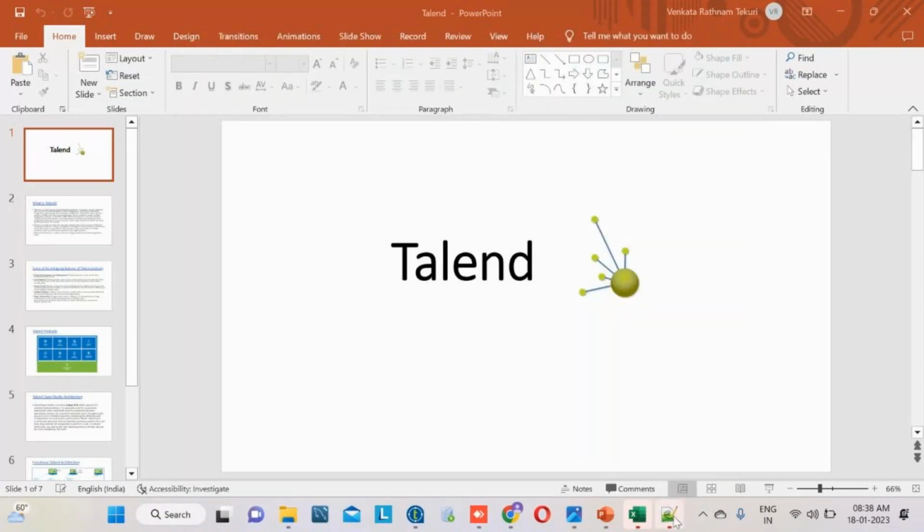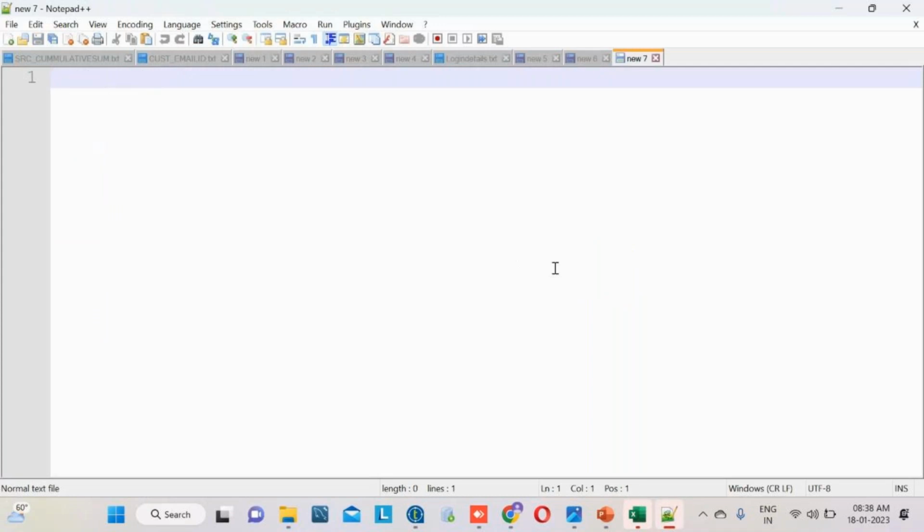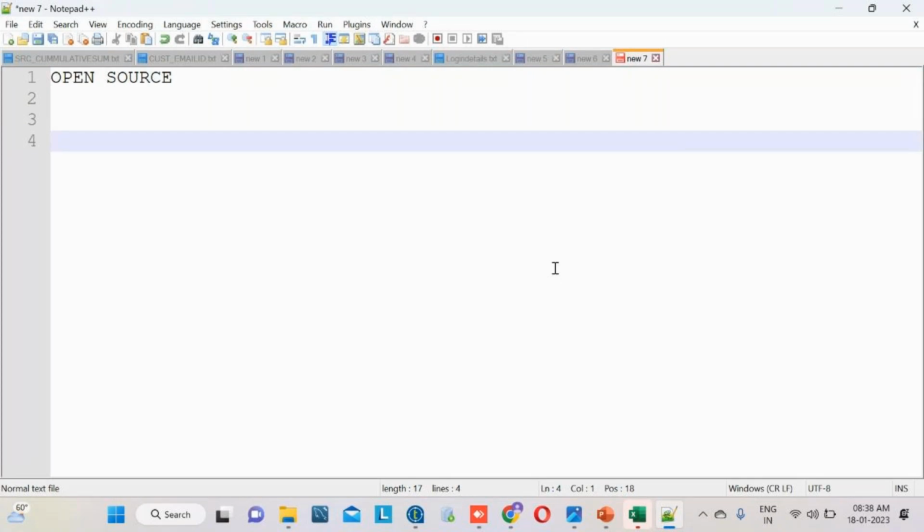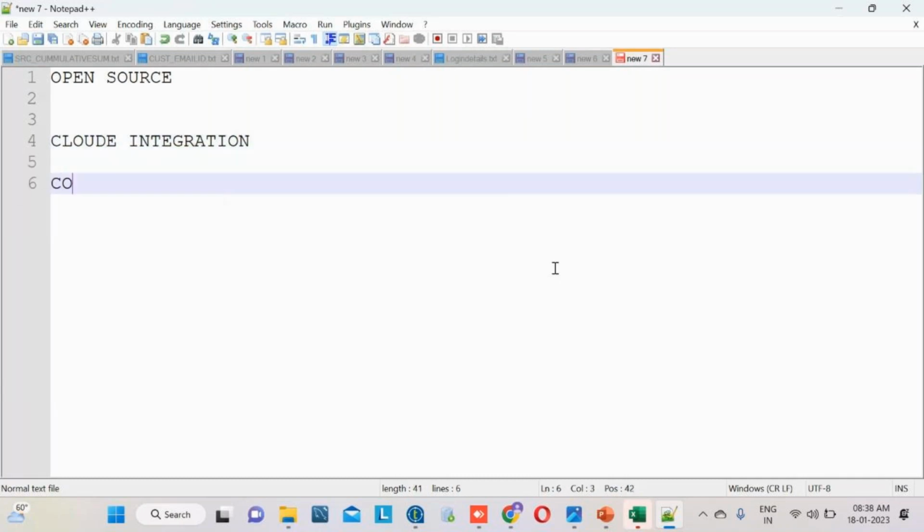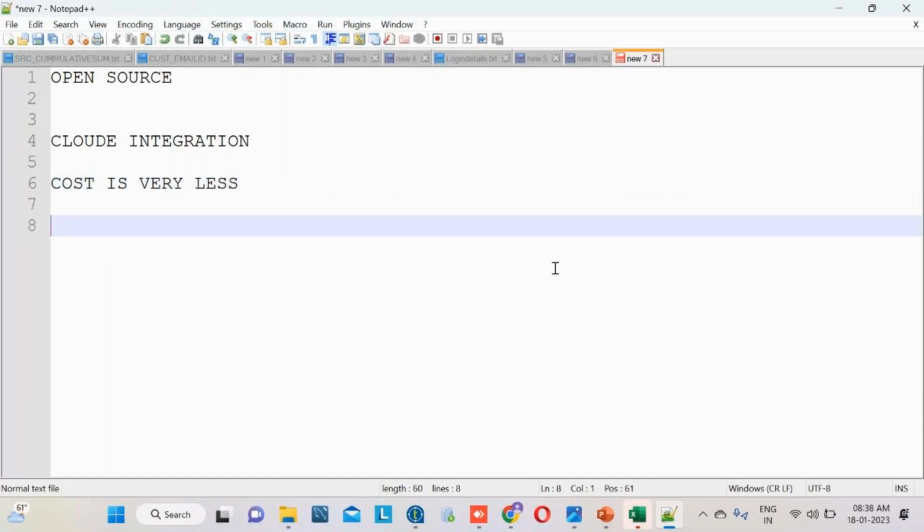Yeah, it's open source. That is the first major advantage. And it provides cloud integration, very good. And it is very cost effective. The cost is very low compared with other technologies and other software.